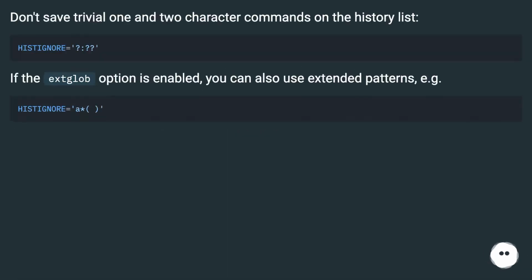Don't save trivial 1 and 2 character commands on the history list. If the extglob option is enabled, you can also use extended patterns, e.g.